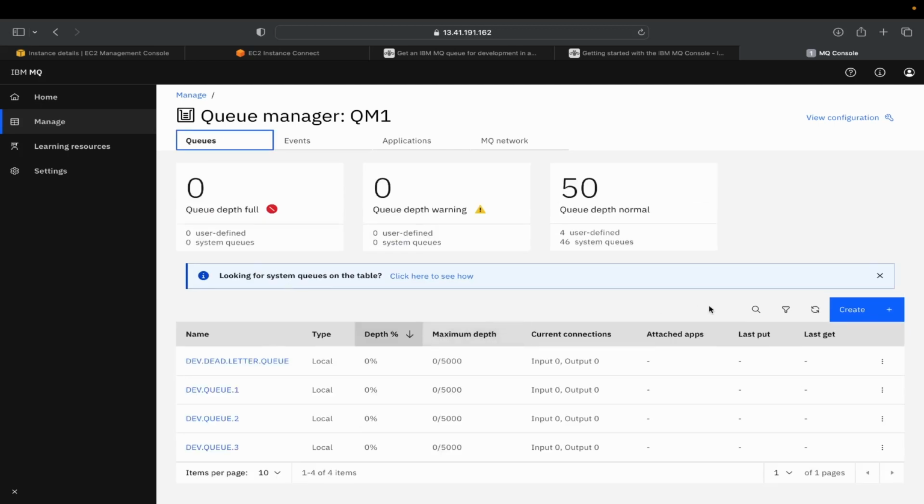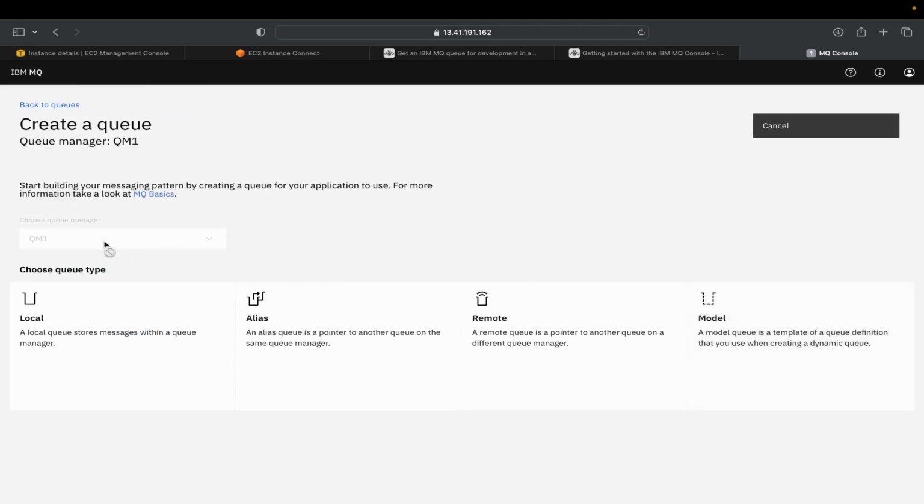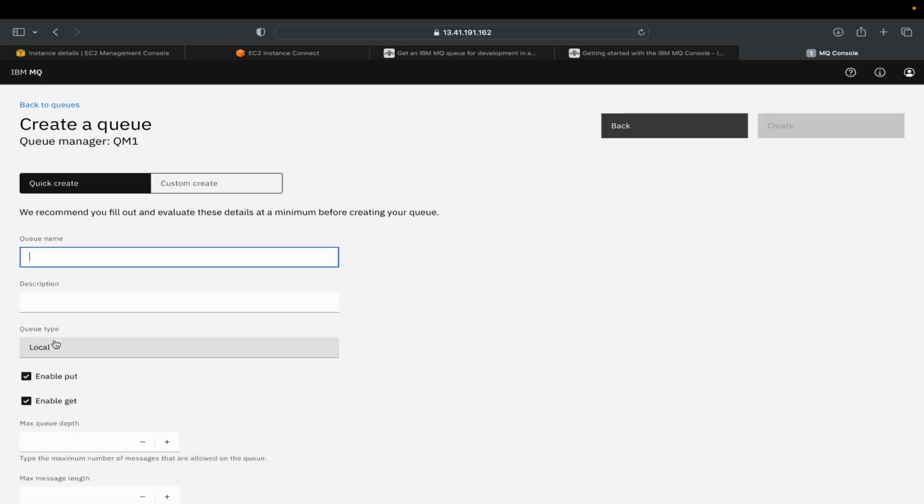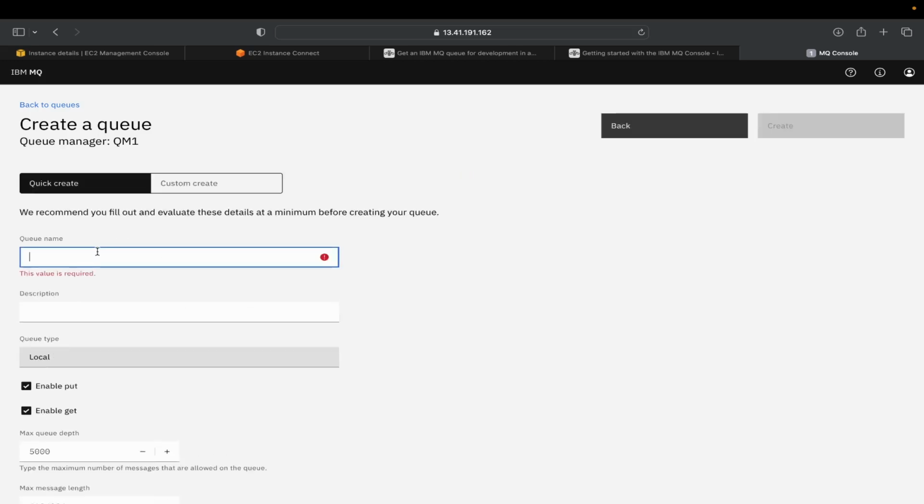What I want to show you now is I want us to create a new queue. First of all, when you create a queue, you need to select the type of queue, where you have to choose whether you want to create an alias or maybe a remote queue or something like that. So what we want is just this one, local queue. So I'm going to call it demo.